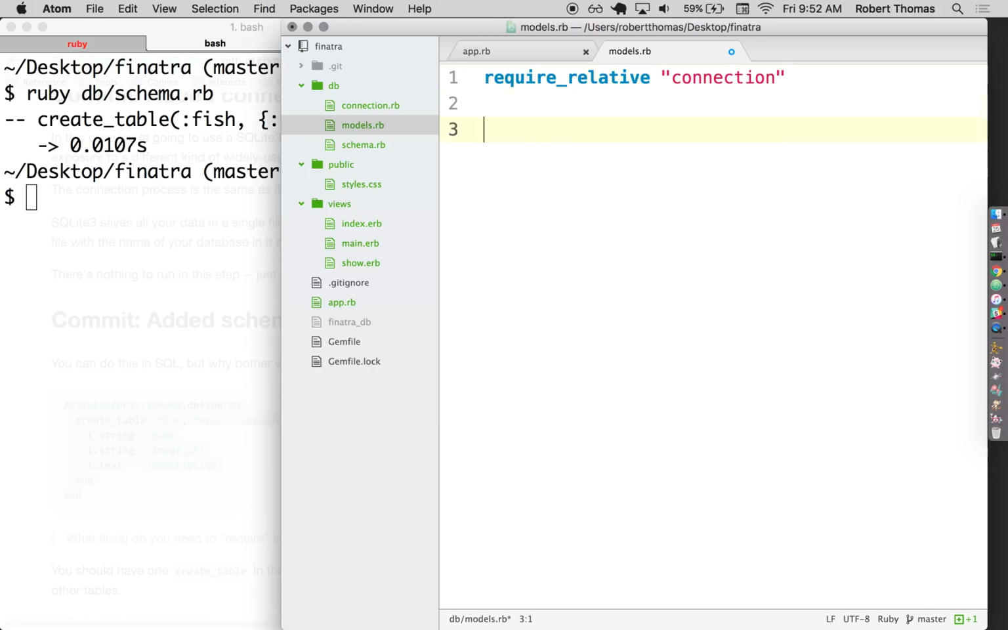connection. And then aside from that, it's going to be the exact same kind of model. I'm going to do class Fish < ActiveRecord::Base, and that's it. In the solution code, they put some validations in here, so each fish has to have a unique name, but I'm not going to bother. If I had a has_many or a belongs_to, I would put that in here as well. It's the exact same thing as a Rails model.